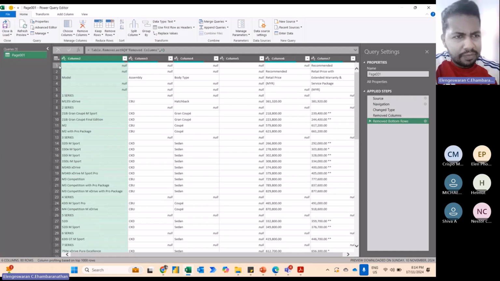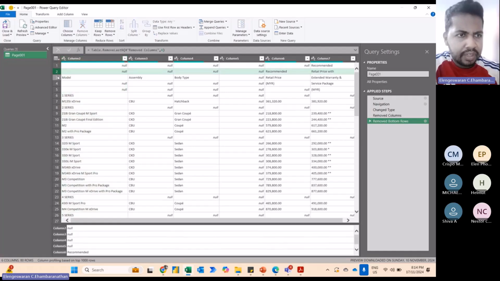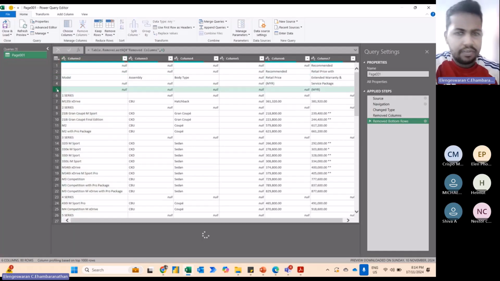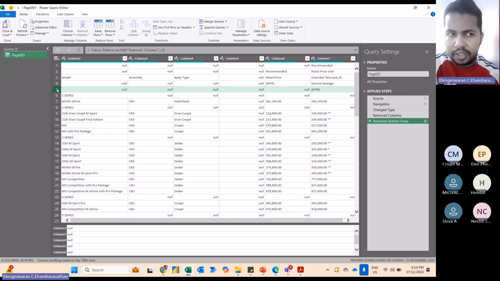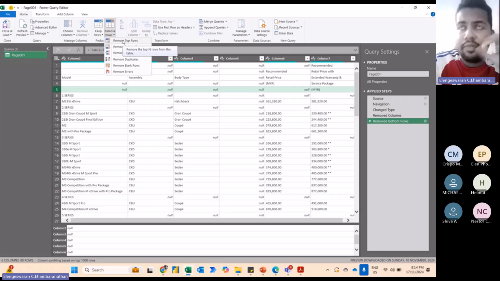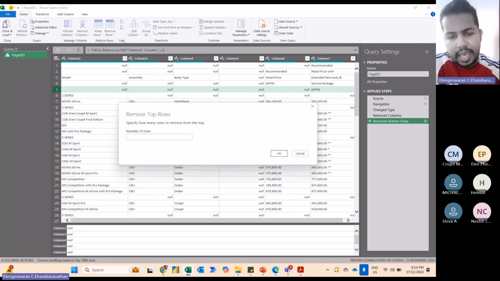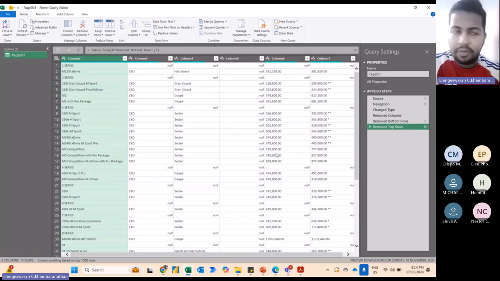And of course, the first 5 rows, like 1, 2, 3, 4, 5, this I also don't want. I want to remove this. How to remove the first 5 rows? Under the Home ribbon, we have Remove Rows. We click Remove Top Rows because it's located at the top. We click this and I put here 5 and I press OK. So now we have removed the 5 rows.